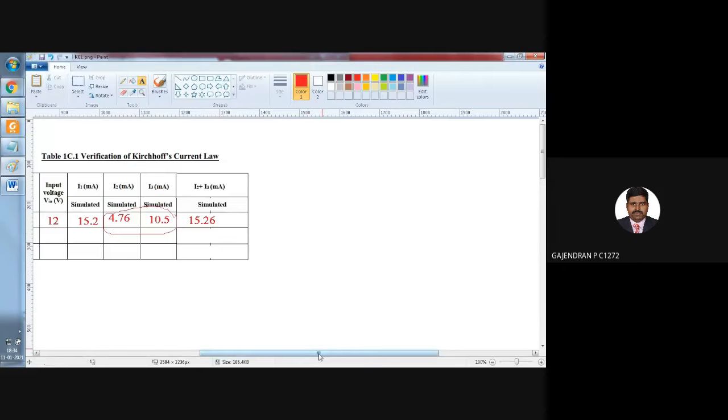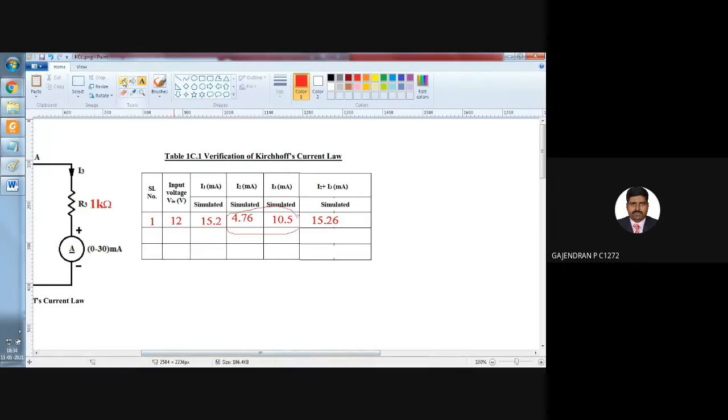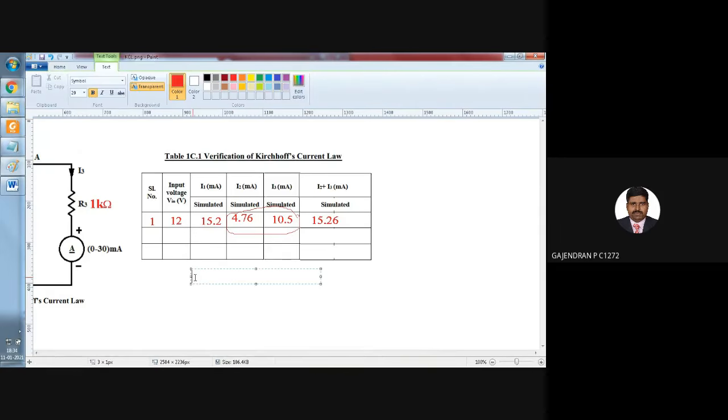What is the verification part remaining? I need to verify Kirchhoff's current law. How do I need to verify? I1 value must be equal to the sum of the individual branch currents. What is that? I2 plus I3, isn't it? Now add these two values and verify.